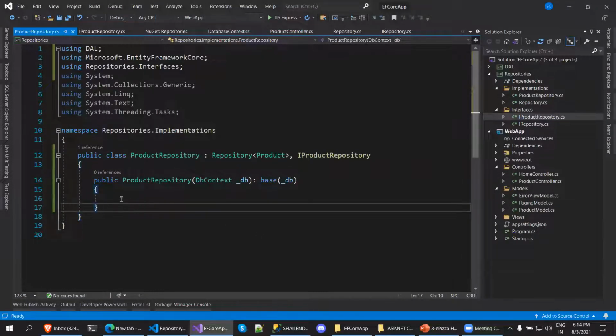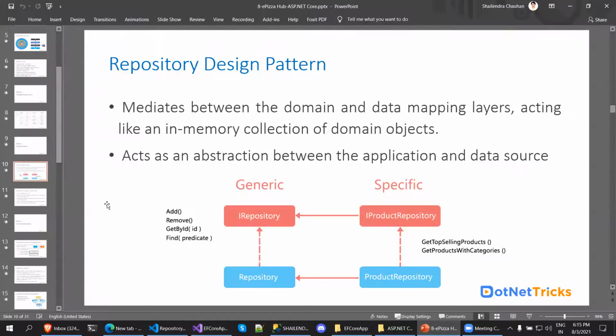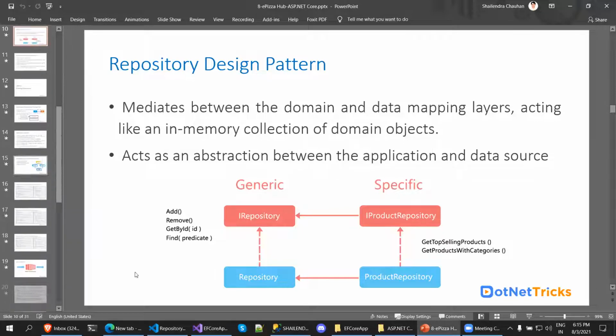For the product repository, and in a similar way, you can write the code for category also. But for category, I'm not writing because I don't have any specific method which I need to customize for category. At the category level, we are performing only CRUD operations.